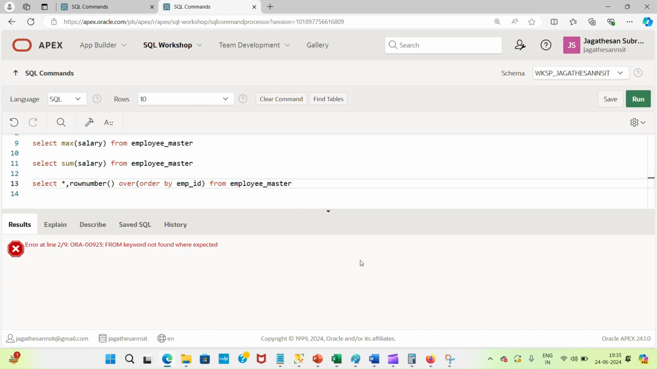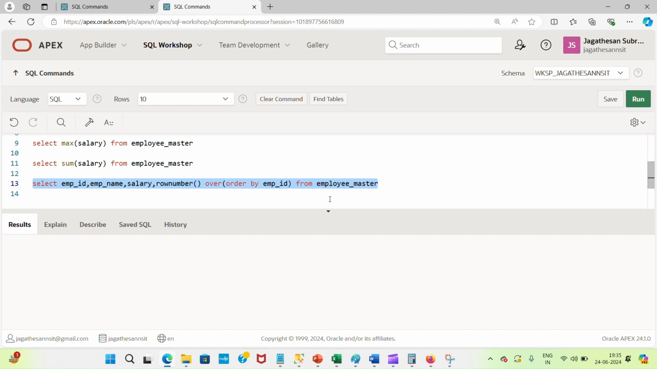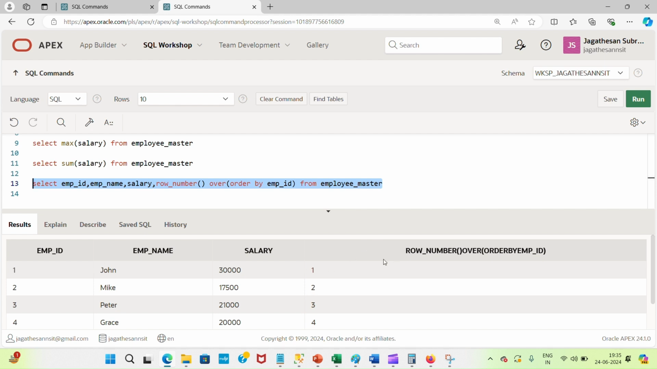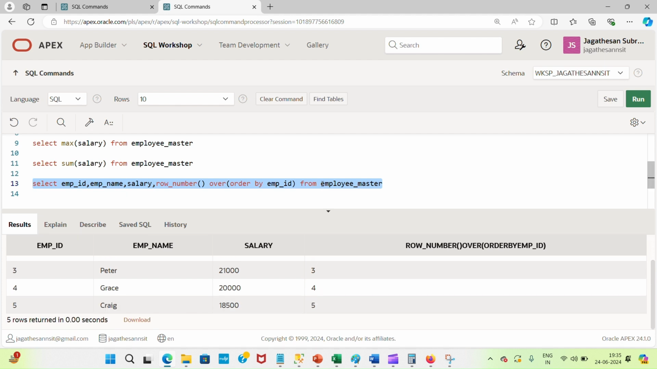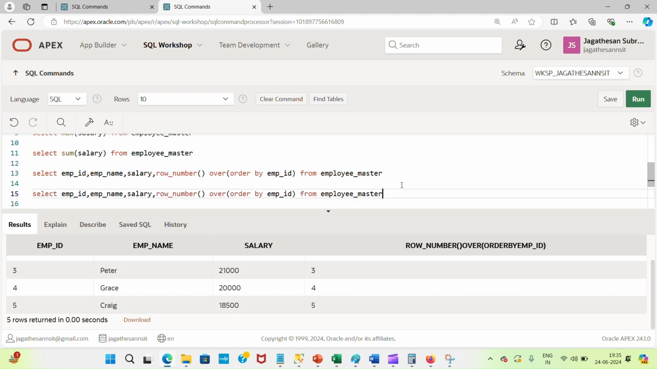Select star will not work here, so EMP ID, comma EMP name, comma salary. Now let's execute this query. See row number: for employee ID wise, it generates 1, 2, 3, 4, 5. Now I will use rank and dense rank based on salary.